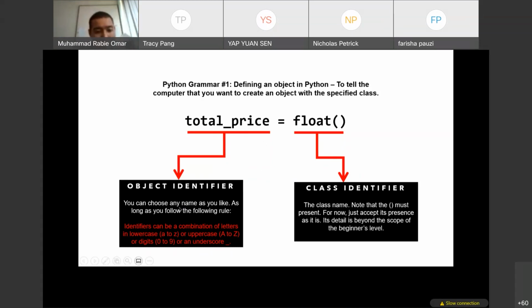This is the object identifier. If you want to give names to variables, the identifiers can be a combination of letters in lowercase or uppercase, digits from 0 to 9, or an underscore. So here I have the underscore. You cannot use other characters that are not listed in the red sentence here. And this is the class identifier, so this is the class name.